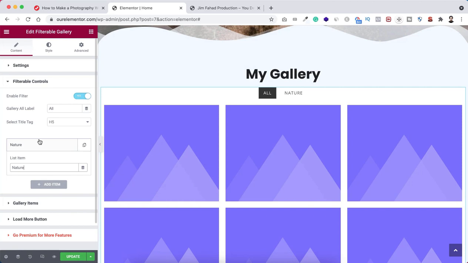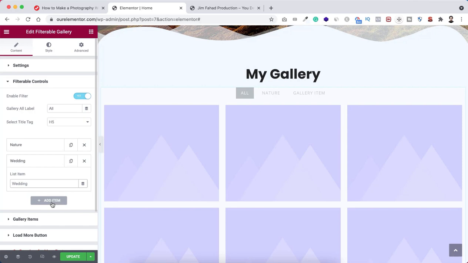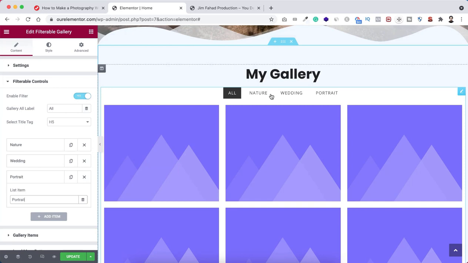Let's now add some more filters. So I'm clicking here on add item. Let's make wedding and click on add item. Let's make it portrait. All right. Now we have our 3 filters: nature, wedding and portrait.